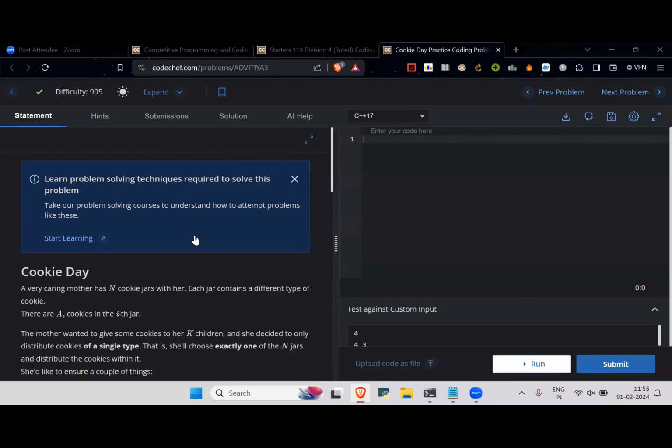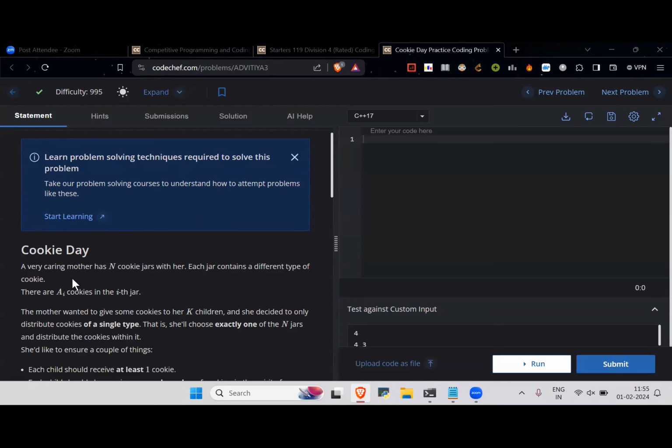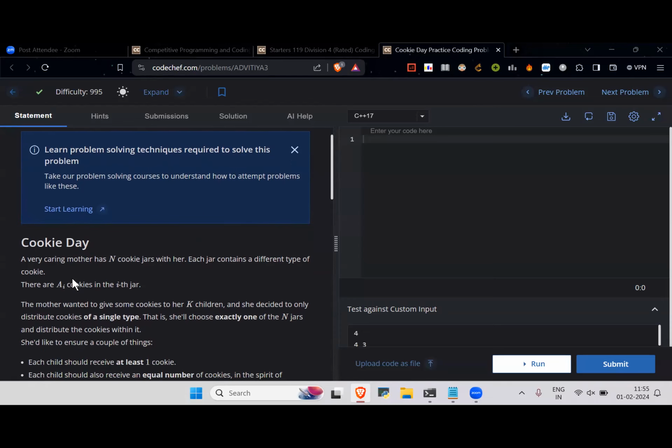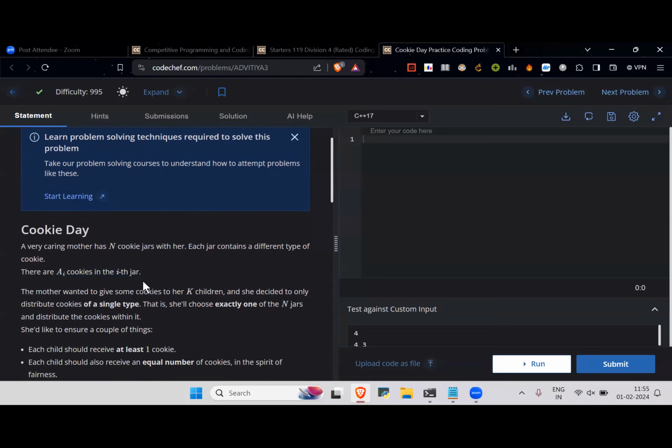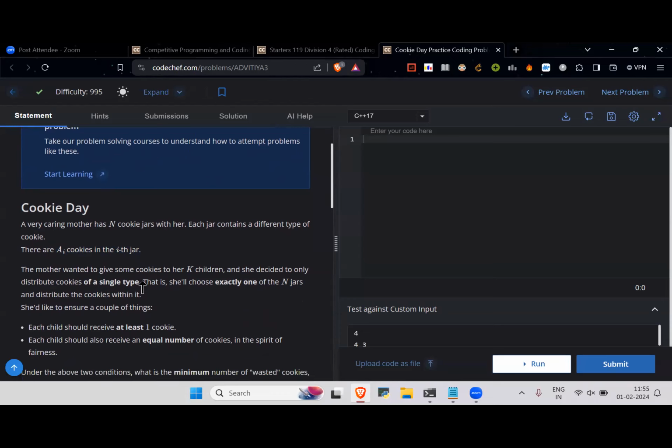So this is basically the third question of CodeChef Starter 119 Division 4 Cookie Day. In this question, there is a mother who has n cookie jars with her. Each jar contains a different type of cookie, and there are A[i] cookies in the ith jar. Now she wants to distribute these cookies among her k children.